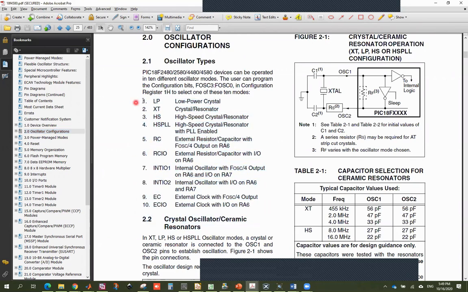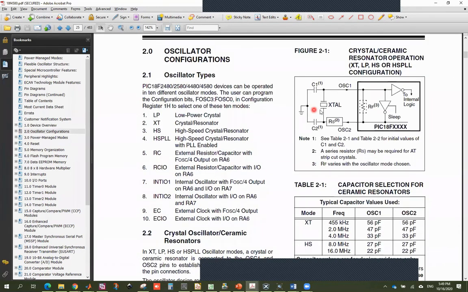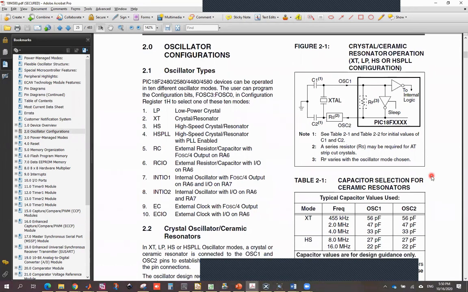So there are 10 options here. You can choose any of these options for generating the clock signal of the microcontroller, and you'll find all the details given to you here. If you use a crystal oscillator, what should be the values of these two capacitors? You can find them in the table here. Depending on the frequency of the oscillator, you have to choose a capacitor value, which you can find here.